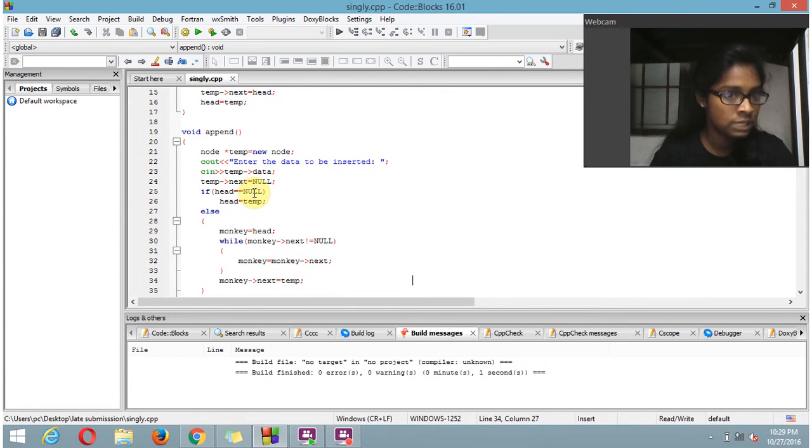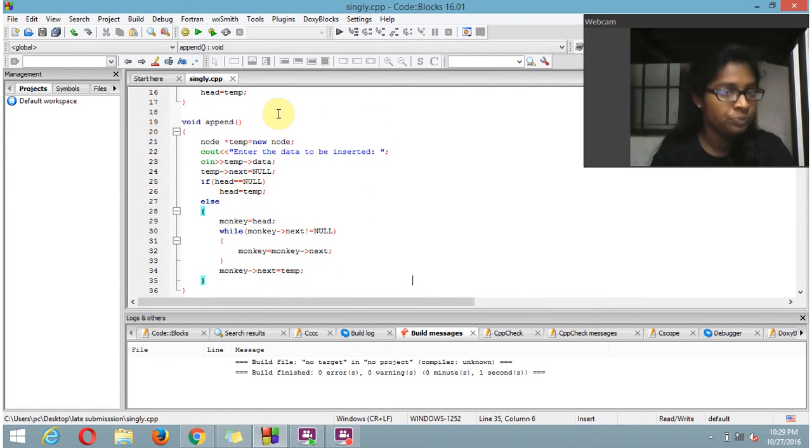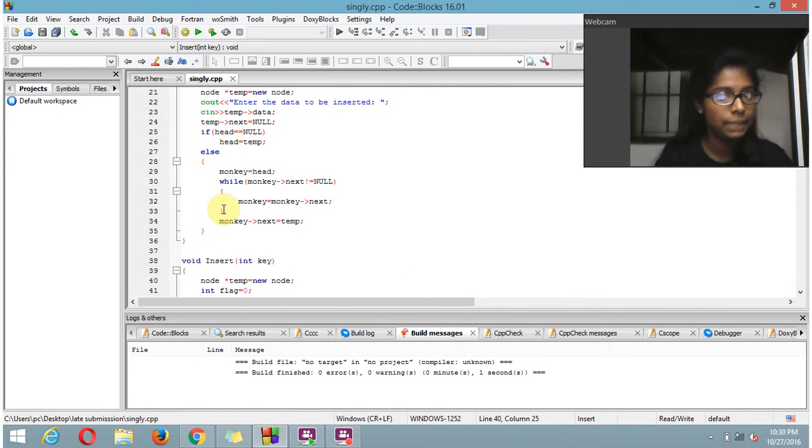And I've used the next function, void append, to insert data at the end. So node star temp equals new node, and this new node value will be saved in this pointer. The output will be "enter the data to be inserted", and the cin is similar to the first one, but temp next will be equal to null. You will have a condition that if head is equal to null, then head equals temp, or else monkey will be equal to head. And while monkey arrow next is not equal to null, monkey equals monkey arrow next, and then monkey arrow next should be equal to temp.